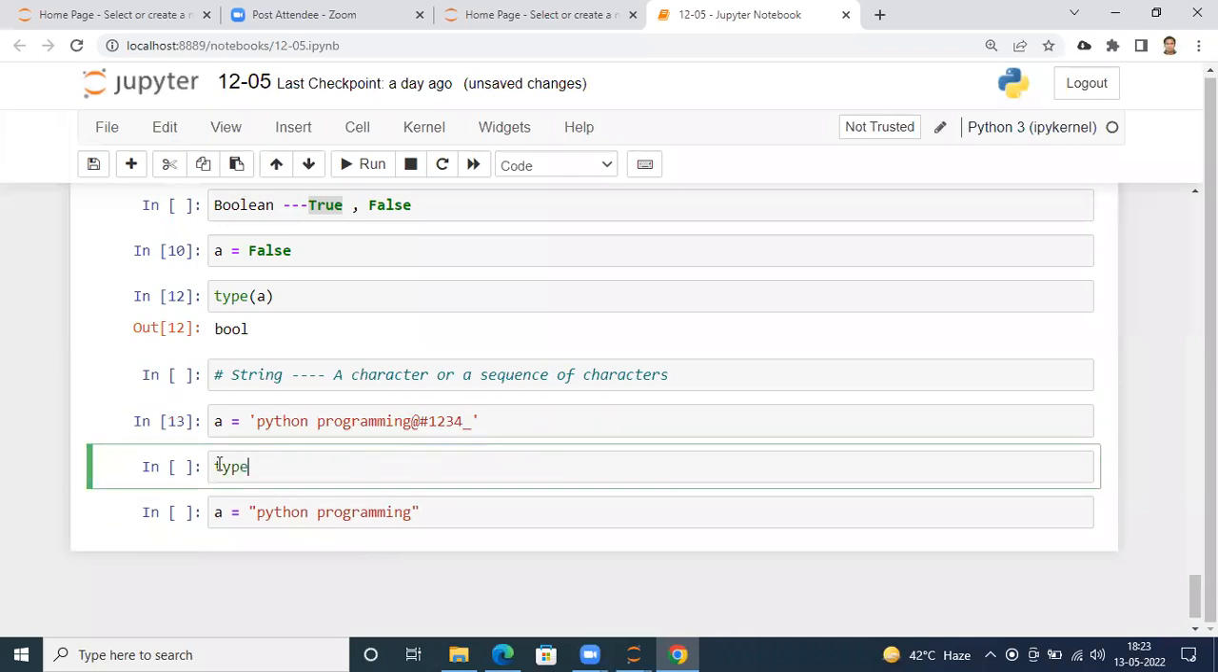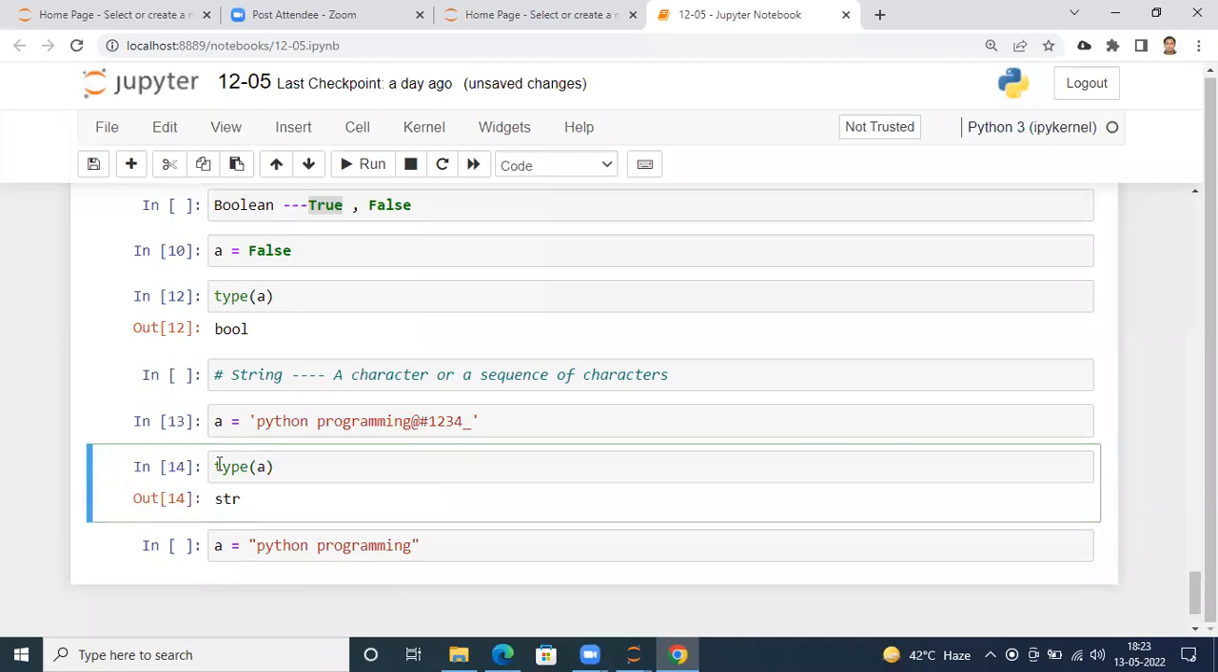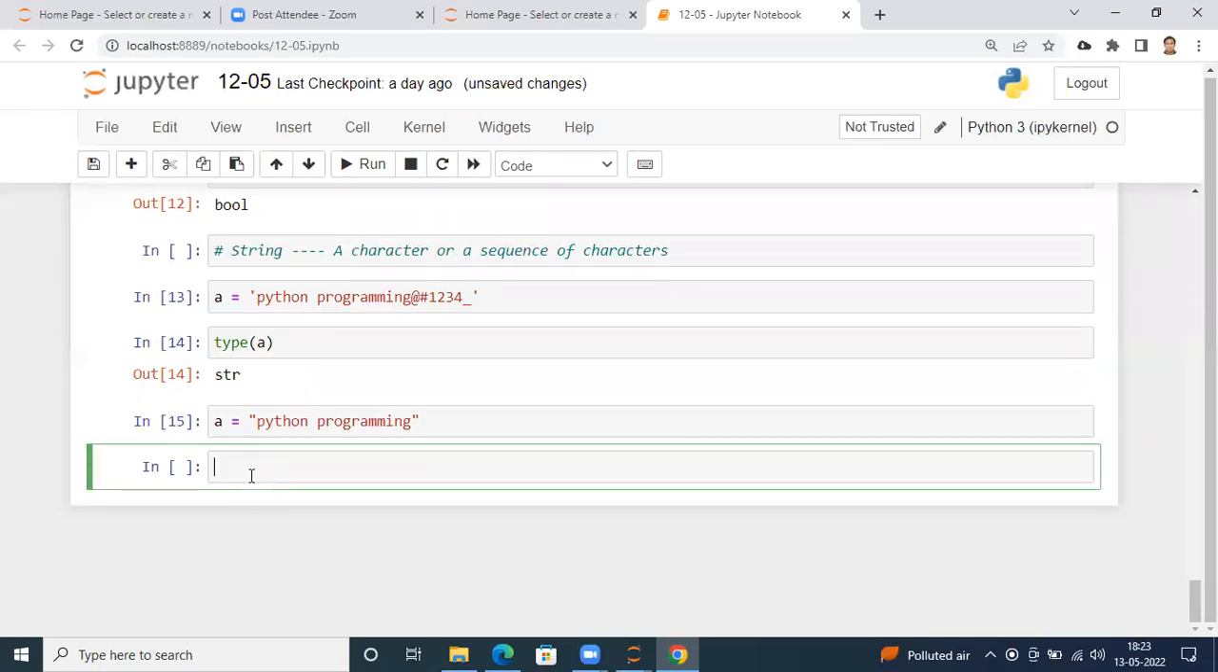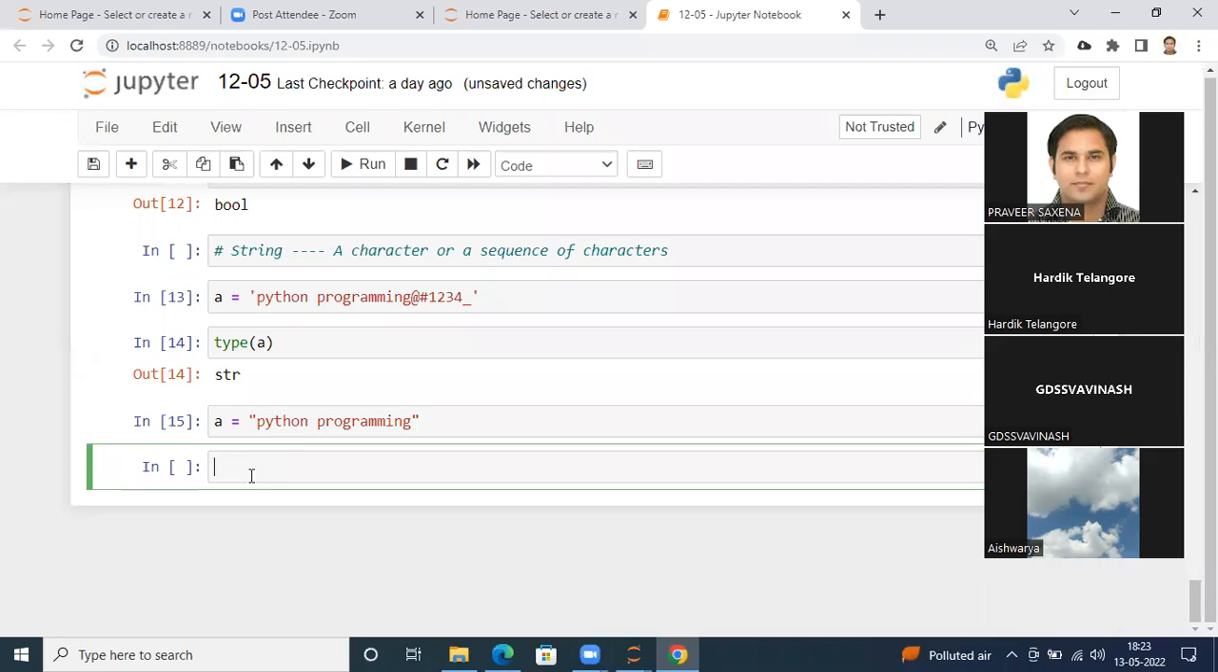And I can check this type again. Type of a. It is what? String. Same thing here. Whether you use a single quote or a double quote, both are acceptable. Shift plus Enter. Right? Similarly, suppose I try to write a multi-line string using single quote or double quote.